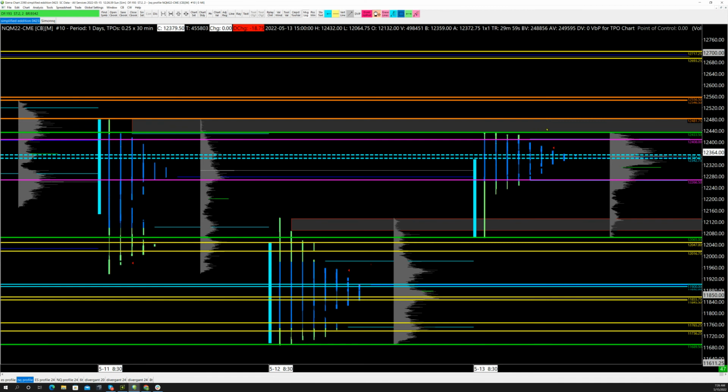I would expect exhaustion and or some type of counter rotation between 12,433 and 12,481.75, at least back to the point of control, right? Unless we just go on a rip open drive higher type of thing this evening, but any kind of two-way market, and we should get a push back towards 12,354. And then what you'll see here is I have a ton of single prints. So I'm just going to modify this.